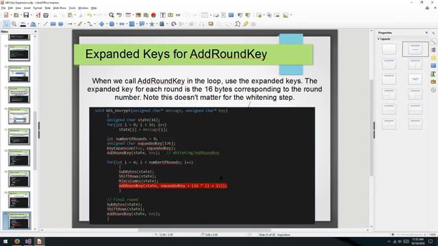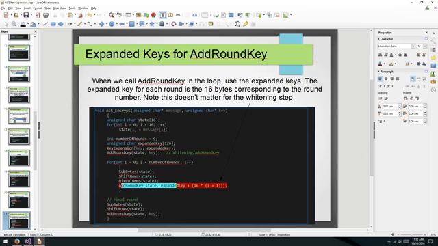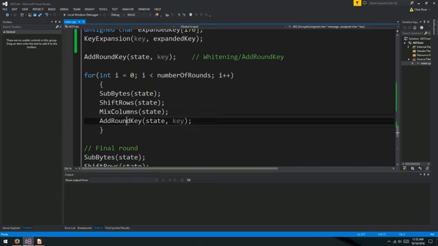Okay, so now we've got to use our expanded keys for the add round key steps. So instead of using our original key, which is the way that it does it at the moment in the code, we want to use our expanded keys. So that's this line just down here. Oh, I didn't copy the A. Better remember.